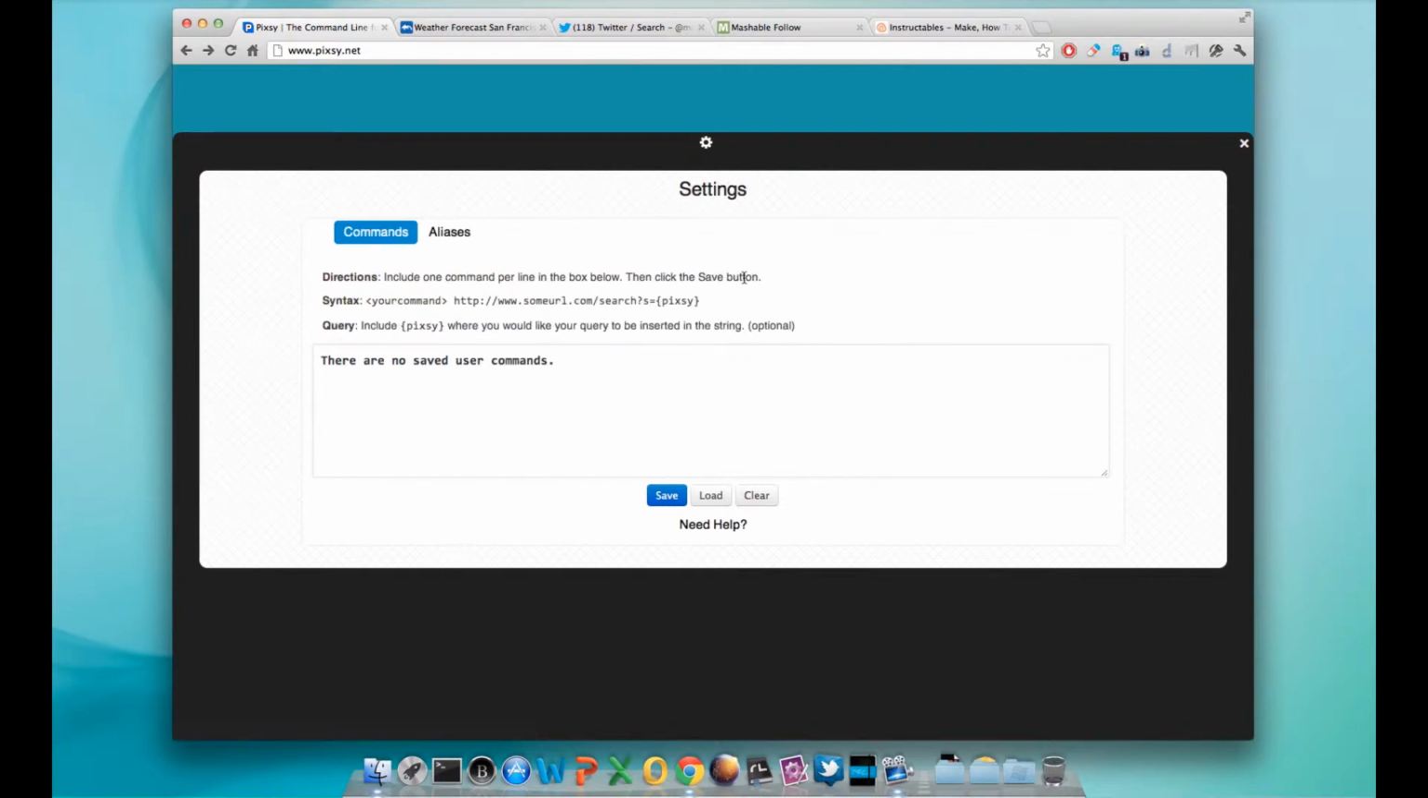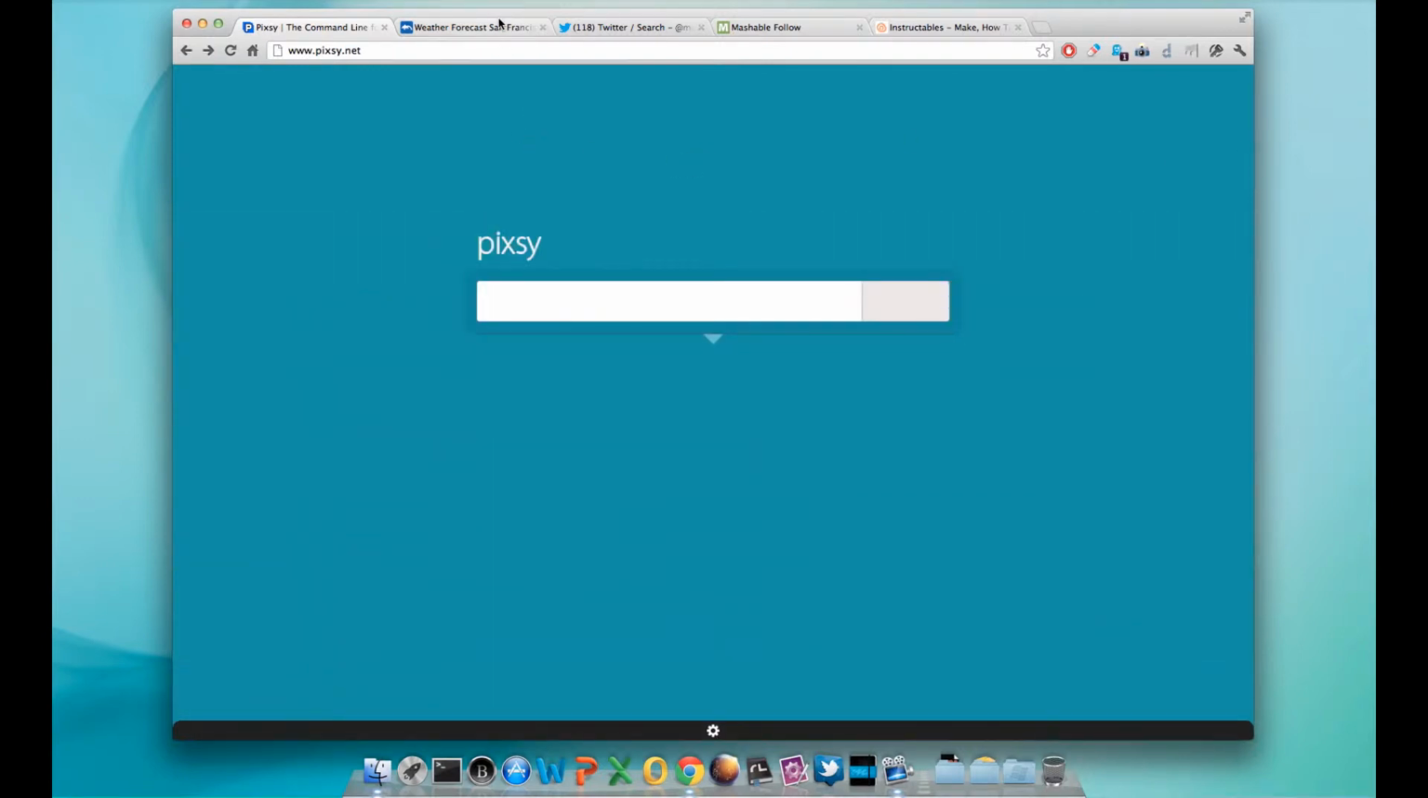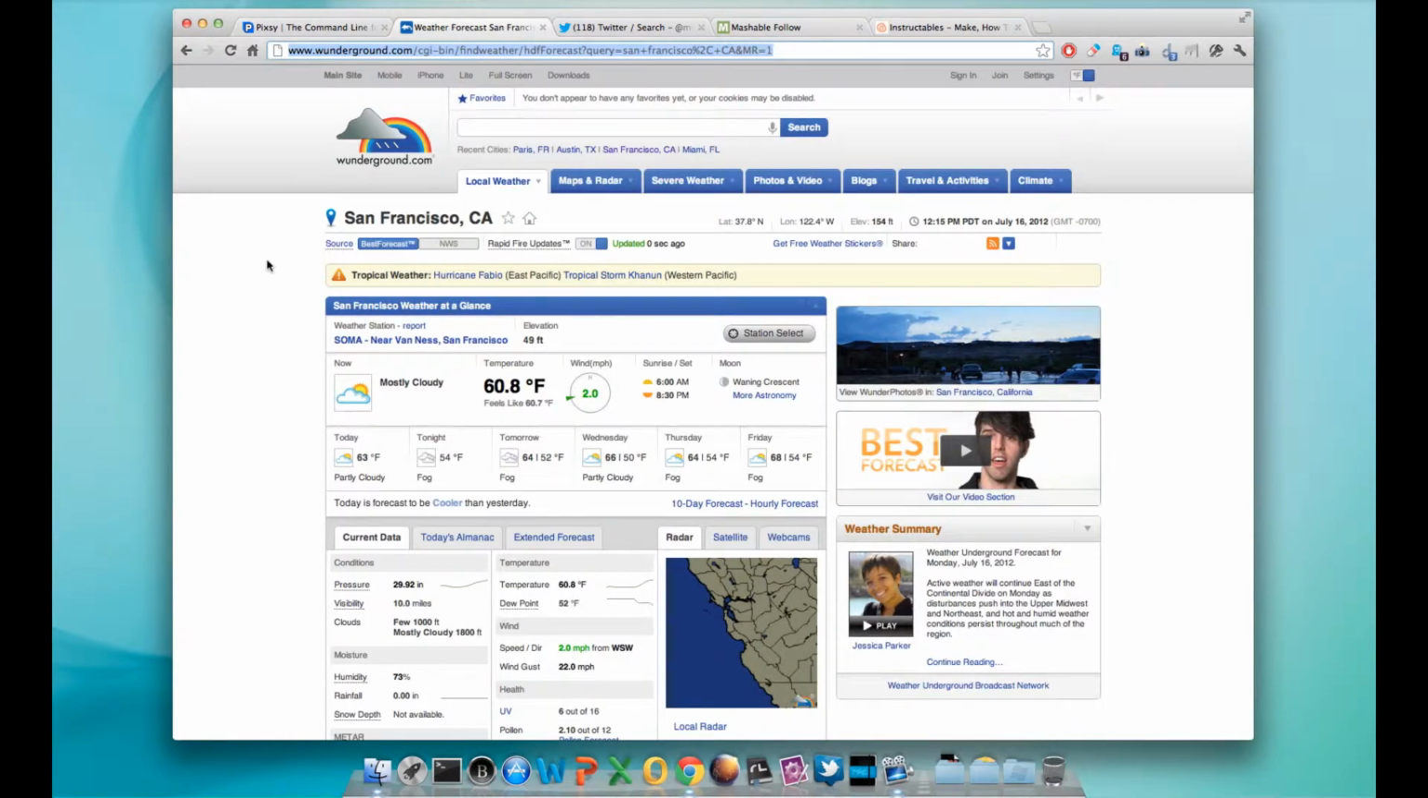So going back to user commands, let's close this window up. And the first one that we'll develop is from the Weather Underground site. Before I started the screencast, I went ahead and performed our search in Weather Underground here using their search bar. And I searched for San Francisco, California. So you have San Francisco, California's weather here.